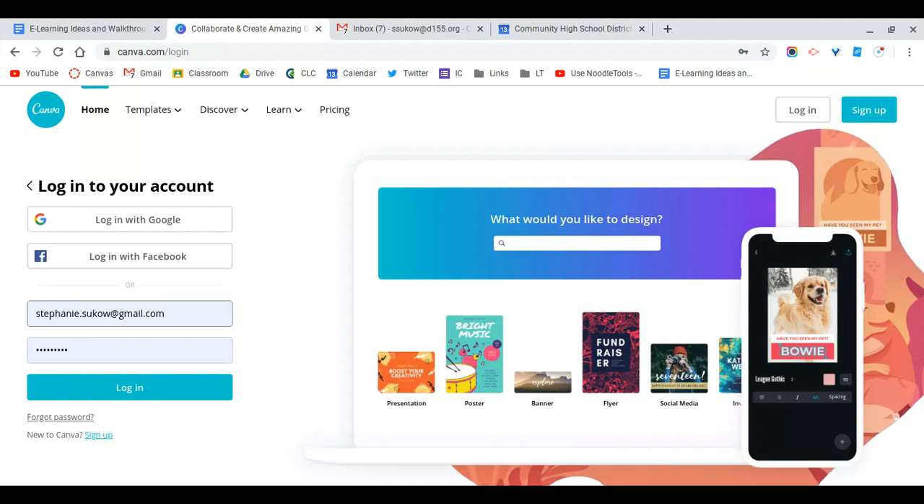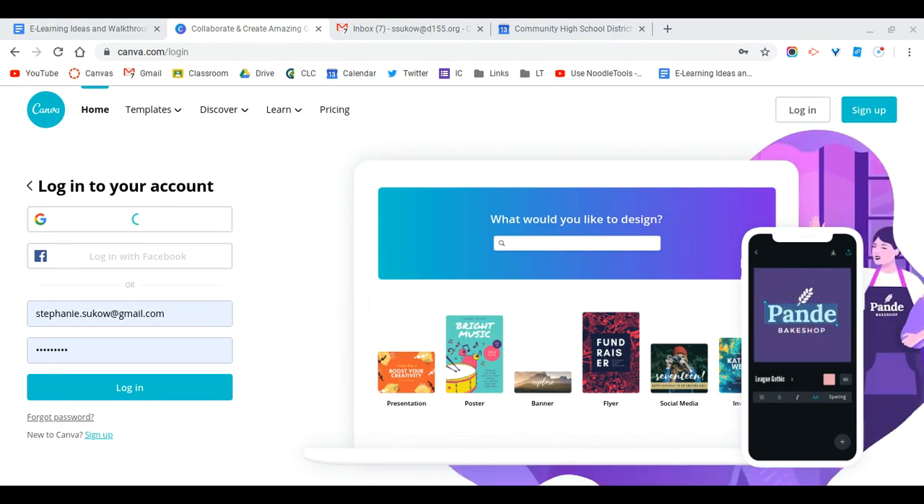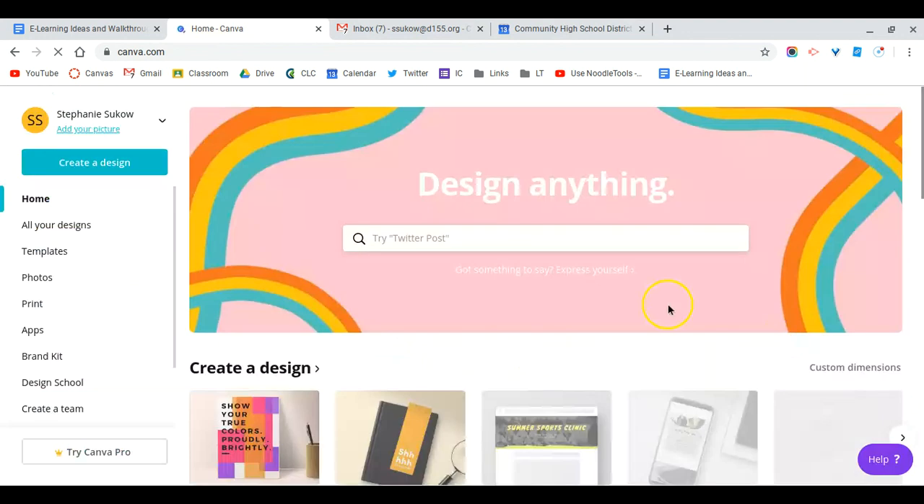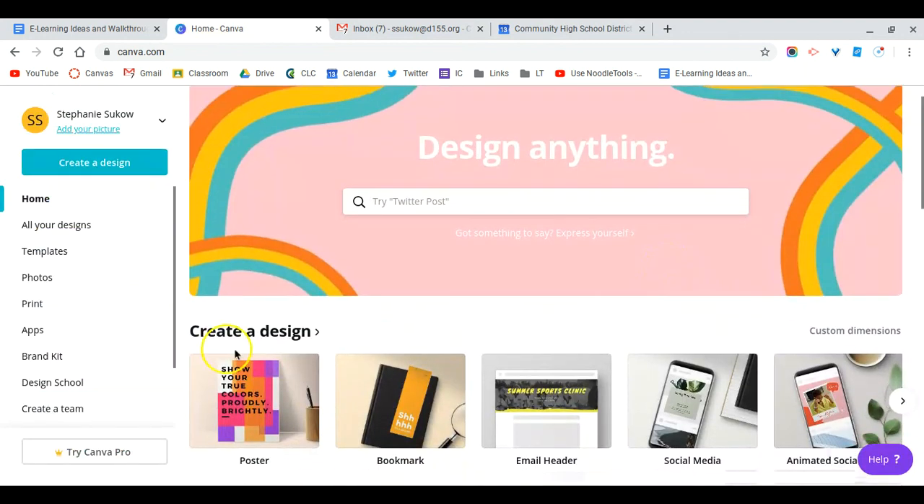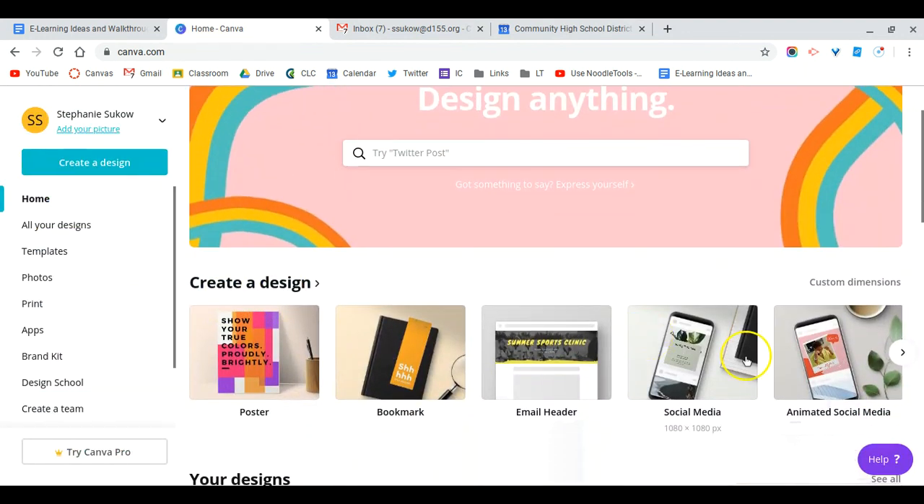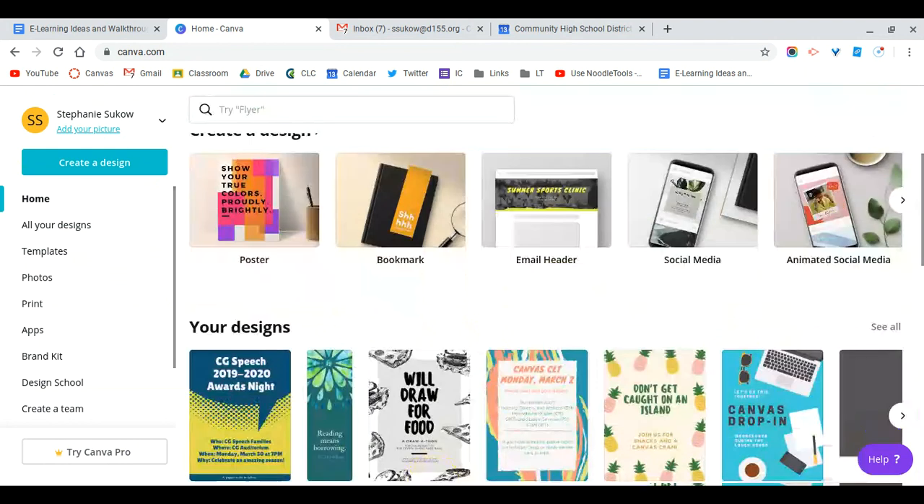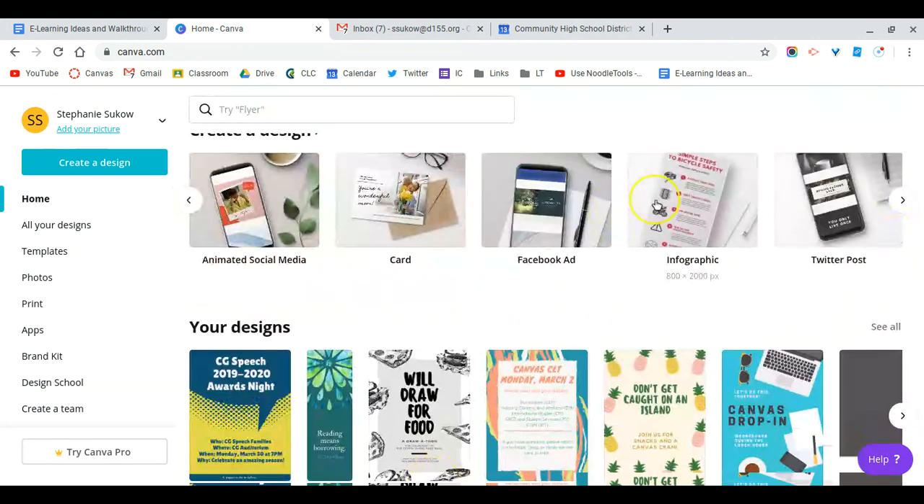Today, I want to walk you through how to use Canva to have your students create infographics. First, you're going to log in with Google. Once you log in with Google, you'll be able to begin your process. Now, there are all sorts of different designs and templates to choose from. Scroll over here, and we're going to select infographic.